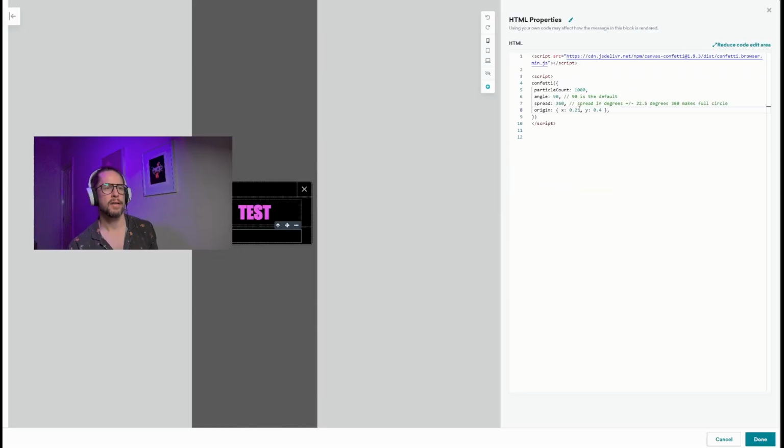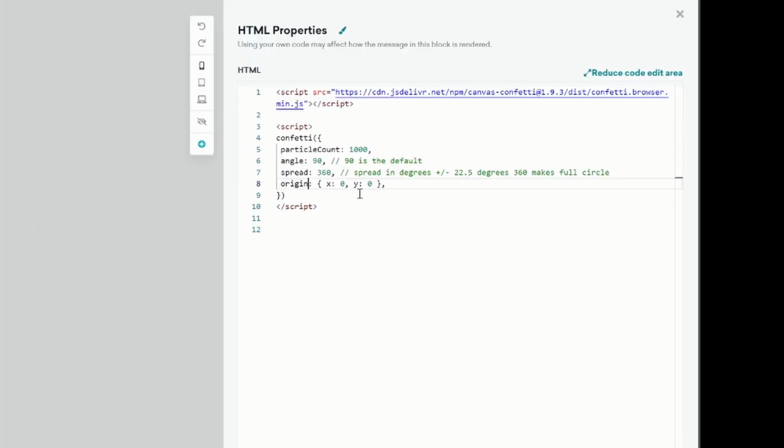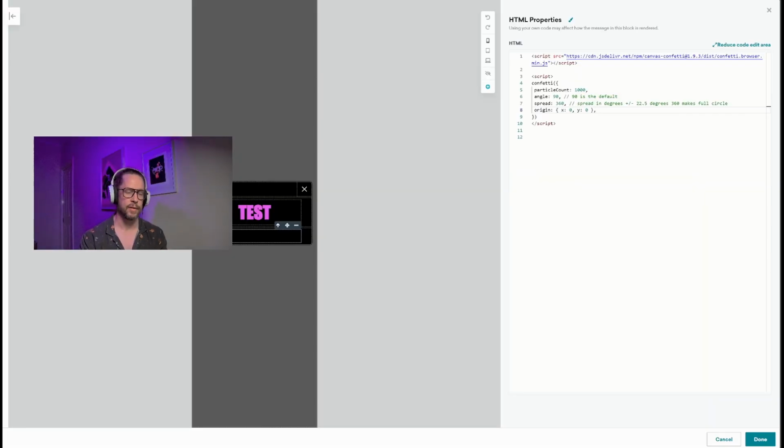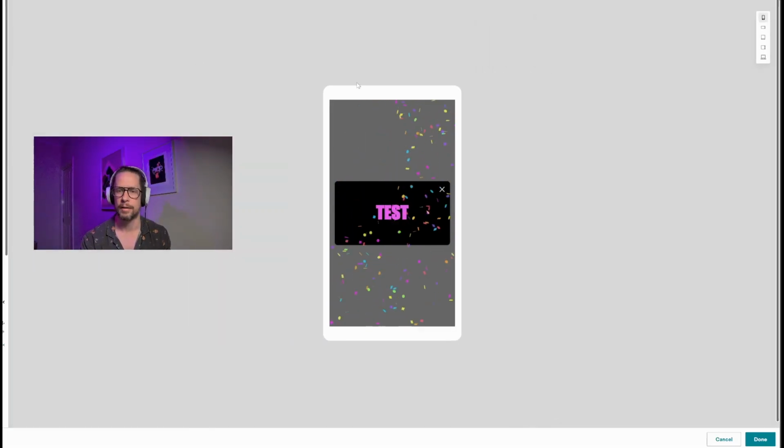From my memory, 0 was the left side of the screen and 1 was the right side of the screen, so you're doing decimals in between. I think Y0 was the top of the screen and 1 the bottom. Just to test that, if I do X0, Y0 and test that now, I think we should be seeing the confetti coming out of the top left corner. Do you see that? We'll go again.